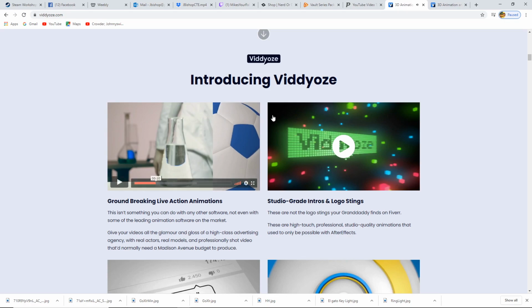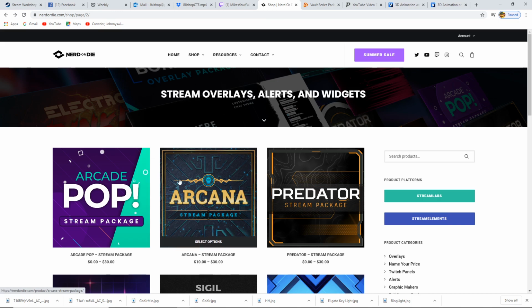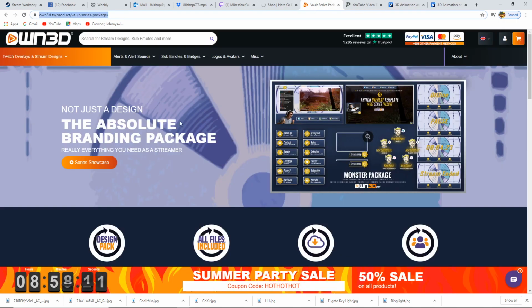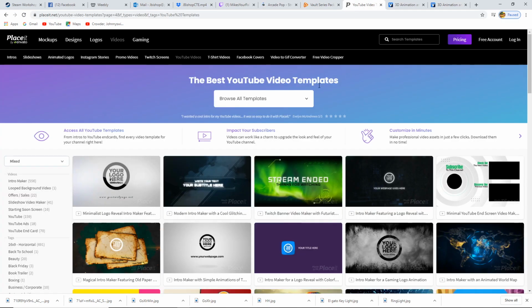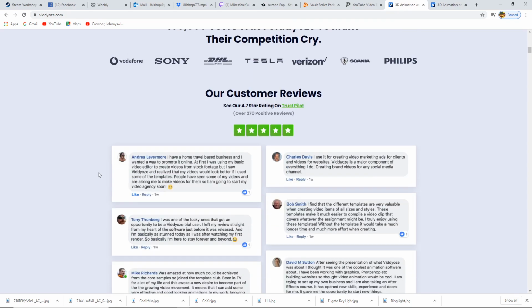So these places help get you your look. Out of all of them, obviously, you know I love Nerd or Die because I've already bought one of their packages. One of my favorite ones is this little arcade pop right here. I just think it's the coolest looking thing in the world. And then Own 3D, I don't really care for them as much, but Placeit is quickly becoming one of my favorites, and I'm probably going to subscribe to videos now.